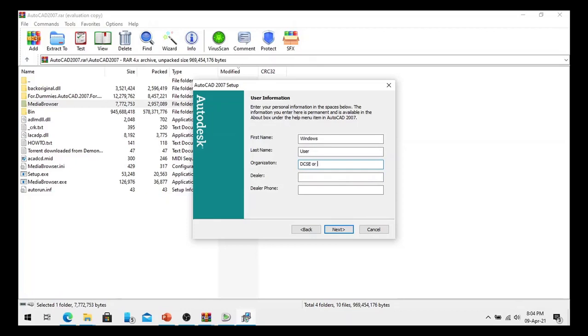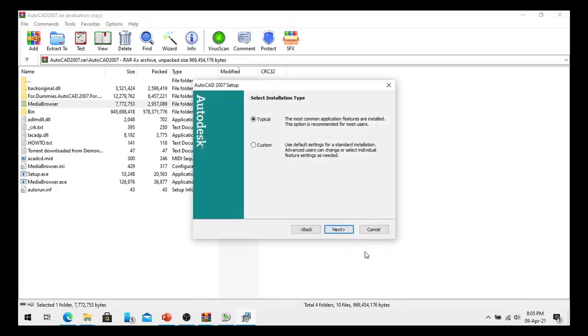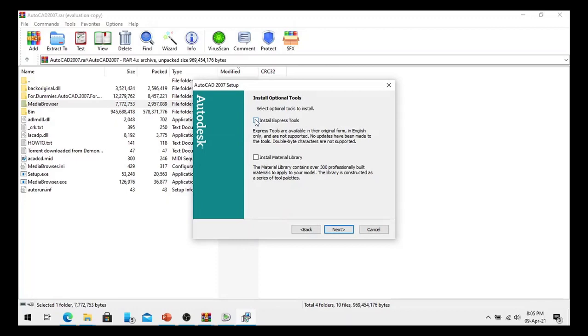DCSC mining/mechanical. So you can write any name. You can write DCSC or your organization name or your class number and so on. Dealer, so dealer phone, ignore this option. Okay, phone number is, let's say, 123. So install optional tools. If you are interested to install the optional tools, you can install. Okay, next.